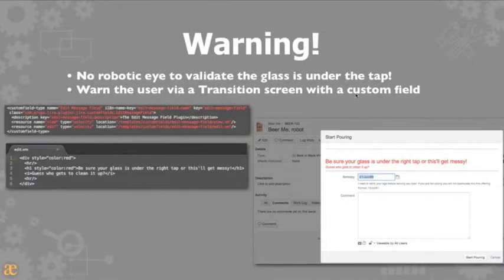The very first thing that we need to do is ensure that we have a process in place so that people can go and safely pour a beer, but it's not going to just start pouring unexpectedly. The way I decided to do that was by flashing a warning. So when you click on the pour button, it's actually going to flash up a warning that says you need to make sure that you have got a glass underneath the tap. I decided to implement that as a custom field.